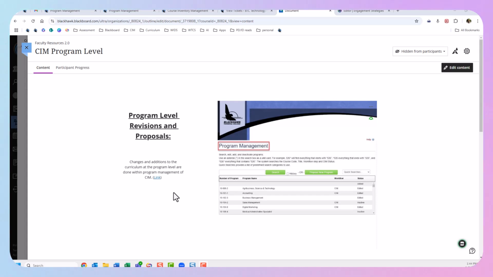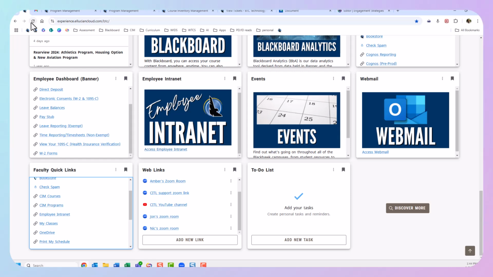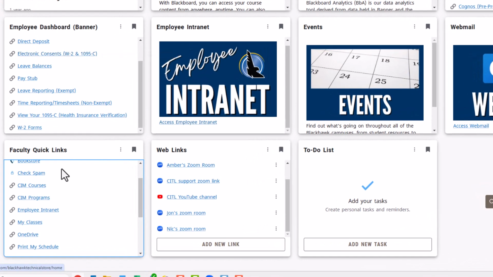To access CIM at a program level, you can utilize the link provided here in this Faculty Resources page. Otherwise, navigate to your MyBTC page, locate the Faculty Quick Links card, and click on CIM Programs.